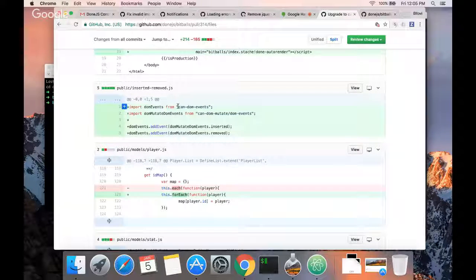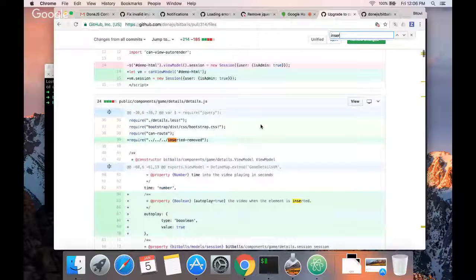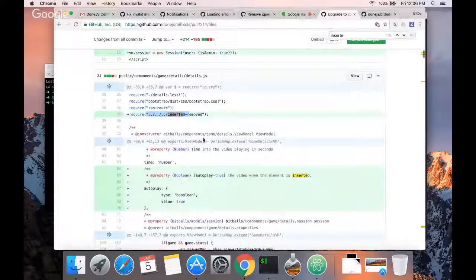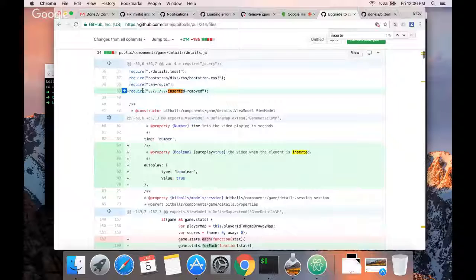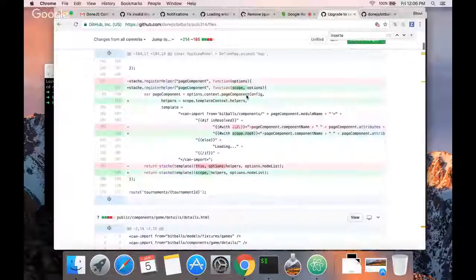So using new packages, can-dom-events and can-dom-mutate dom-events, you just need to copy and paste this code. Basically, you don't need to understand it. But this is configuring so that there is a special inserted event that's globally fired. Something Chris worked on. What I did is I created a module which does that. It's global, and then I just import it wherever I need it. This particular module uses the inserted event, so I import it here. Last thing I'm going to talk about.